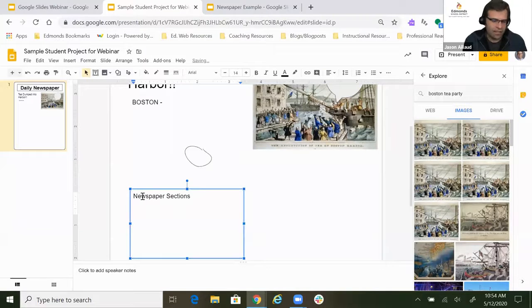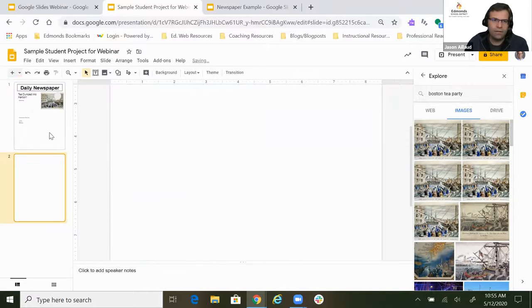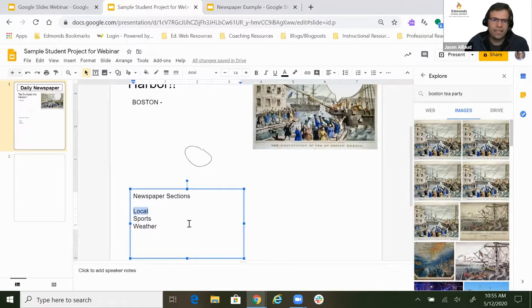And what sections do we have here? Like local, sports, weather, I don't know. And what's neat here is that if I create a new slide, come on, there we go. I can link to other slides in the slide deck.